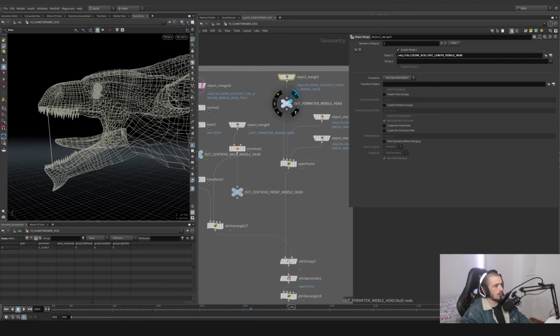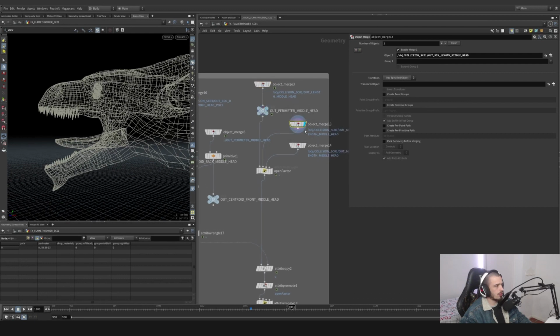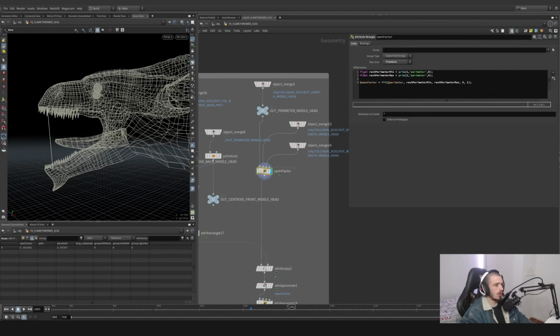This is the out perimeter middle head. This is the min, I believe. Yeah, this is the min. And this is the max. So what we're going to do is store the rest perimeter min, the rest perimeter max based on these values. The prim 1, which is this one, and perimeter 0. The prim 2, which is this one, perimeter 0. So we store it. And the open factor is how big or how open or how close the mouth is.